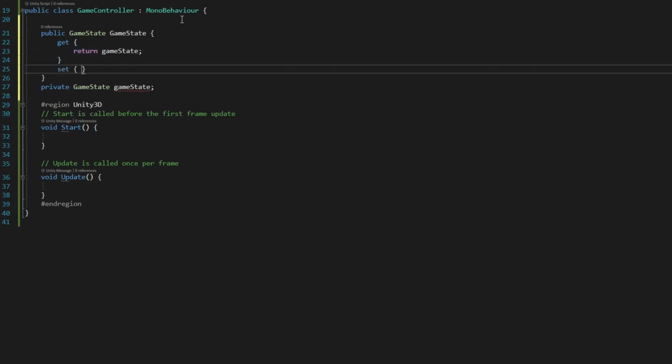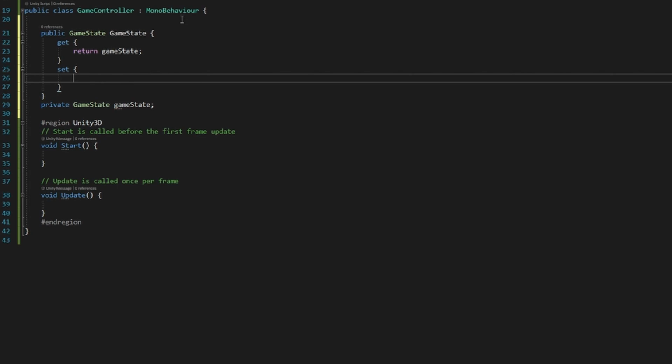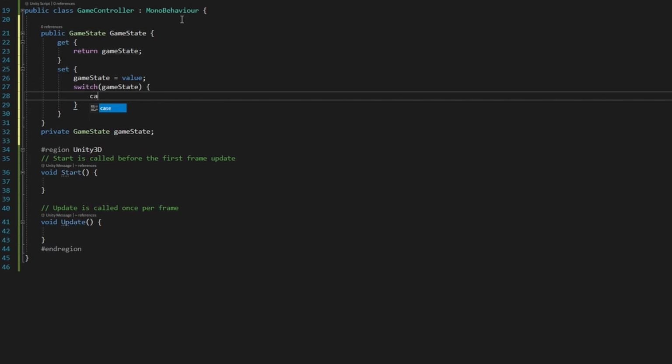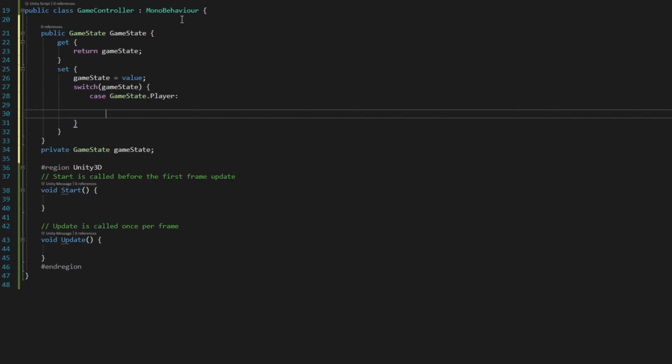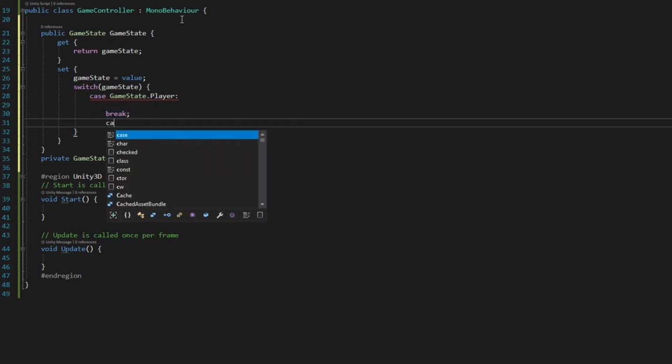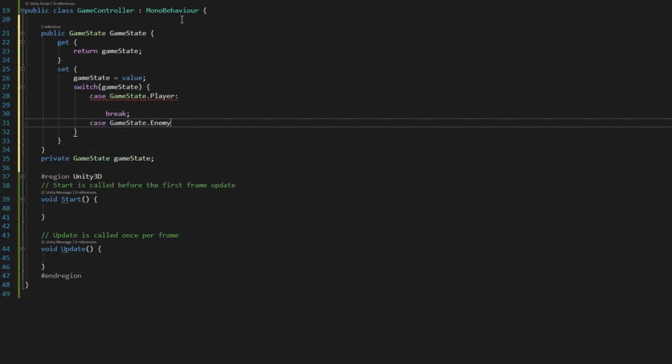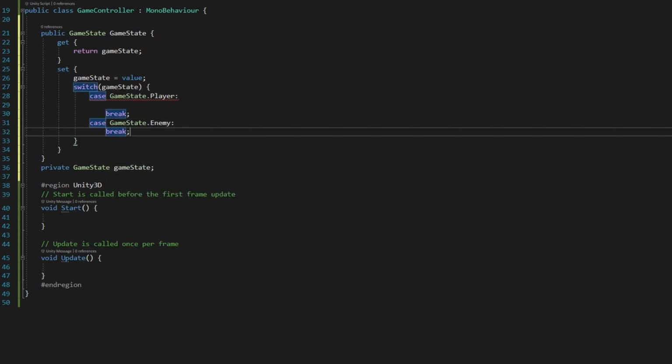And for the setter, I would like to differentiate for the different phases. So first we set the game state to value. That is the value passed to the property. And then we will switch on game state. And in case that game state is player, then we would like to invoke a Unity event so that other game objects have the ability to react on this certain event. And we will do the same for all the other events that we have. So in case that game state is enemy, we would also like to do something. And the same goes for the win and the lose condition.